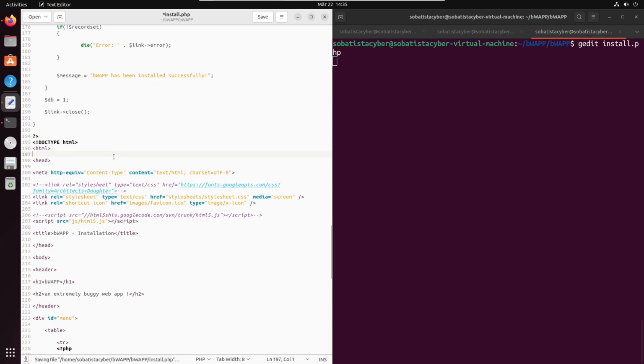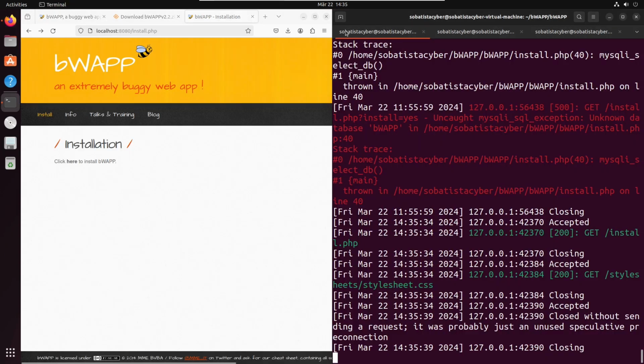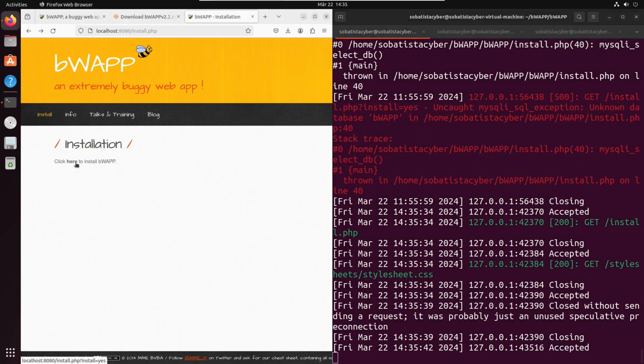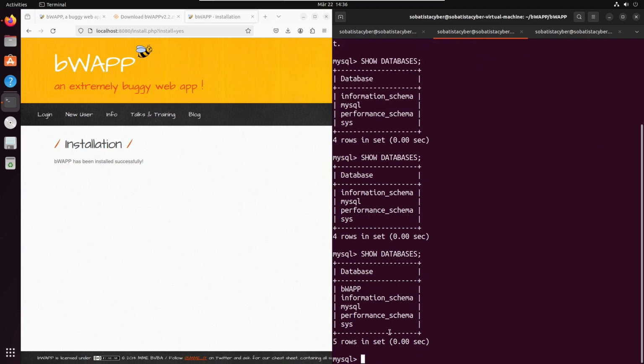Now we save it and we will try to install our bWAPP database, okay? Let's see here and click here to install. Now let's see on the MySQL console if our bWAPP database was added to our database. So we just need to use the command show databases, and as you can see, we could solve the problem and add our bWAPP database to our MySQL database.